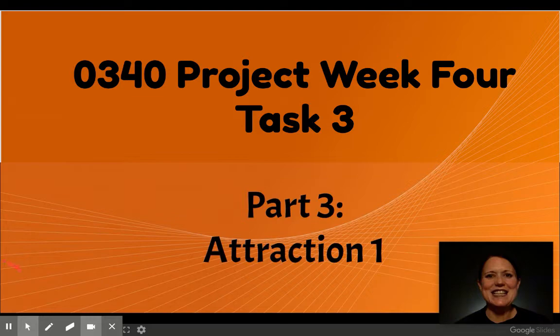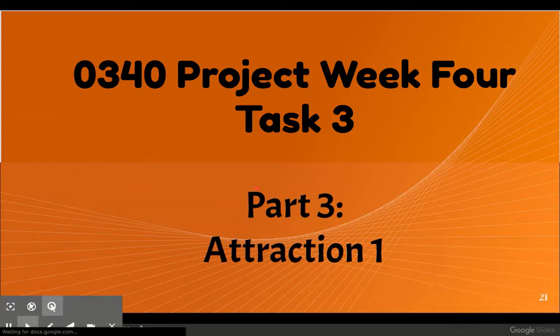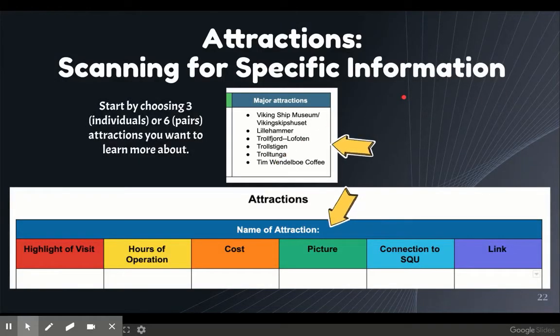So let's get started. The first thing I want to do is look at the top of my note-taking sheet, under those major attractions that I found in my general information or my destination overview articles. I've put quite a few here, but I really only need to find 3 if I'm working alone, or 6 if I'm working with a partner.